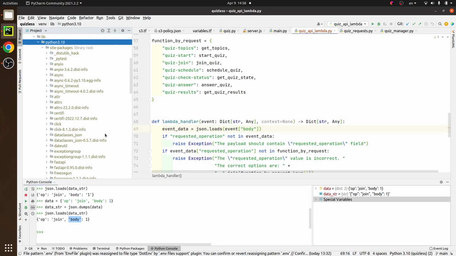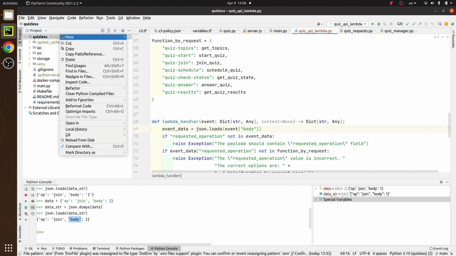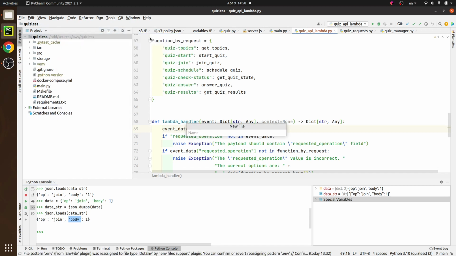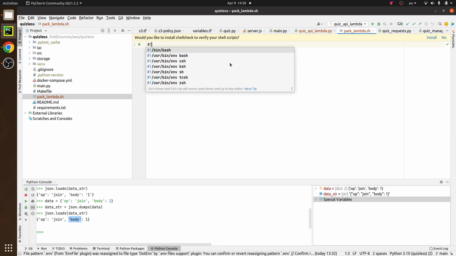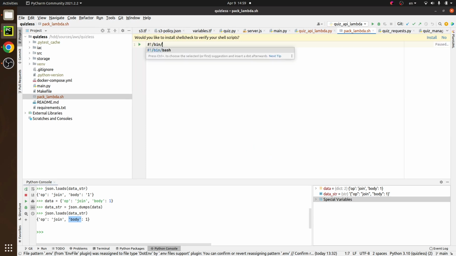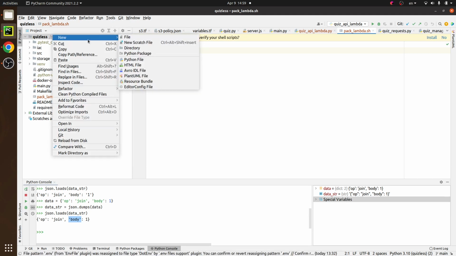Let me create this shell script now. I will place it in the root folder, and I'll call it pack lambda.sh. And as for all the sh files, I will start it from bin bash. And now I want to create a new folder containing everything I need for Lambda. This folder might be called Lambda src, for instance.